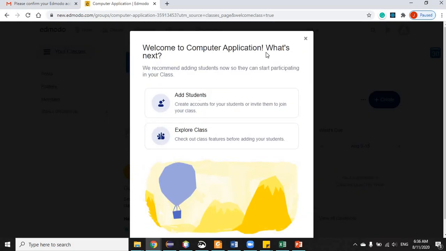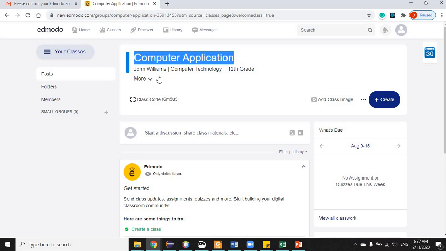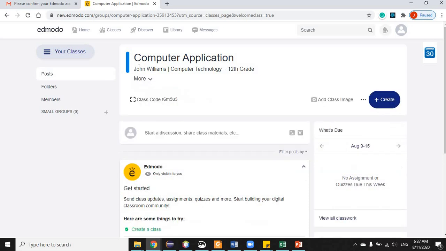Now this pop-up is saying that I can add students, or I can go ahead and further explore the class. I'm just going to close this off. So as you see, we are now inside our class called computer application, and it gives us some details: the teacher's name, John Williams, the subject, and the grade level.